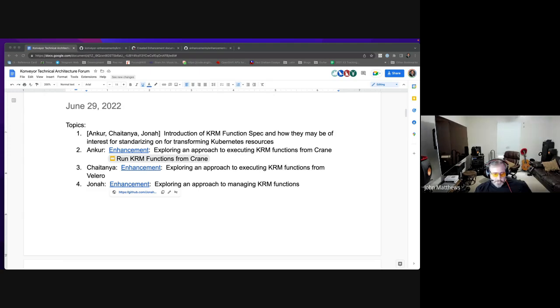And then each one of the engineers has a different exploration area that they are targeting. And they're going to talk to you about the enhancements they have and how it kind of relates and what we're looking to accomplish by the end of the summer. So with that, I will kick it off. Jonah, Chaitanya, and Ankur, all yours.